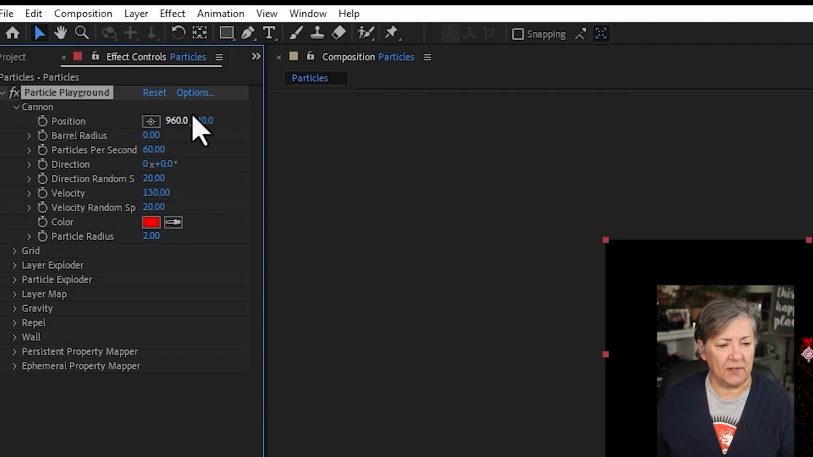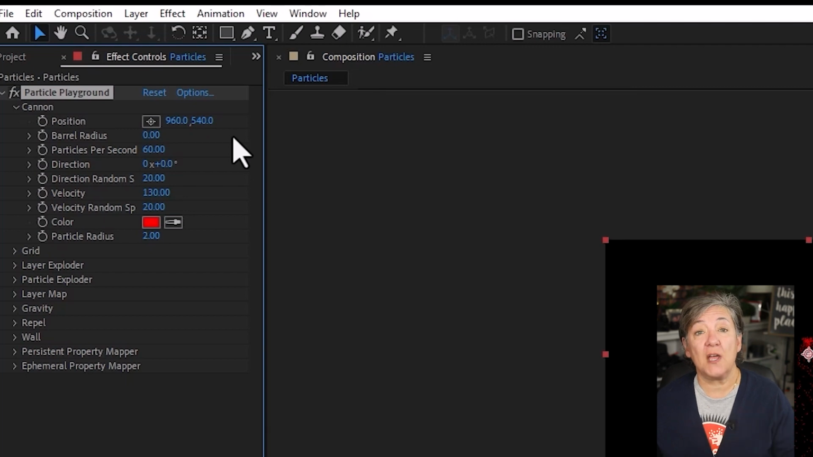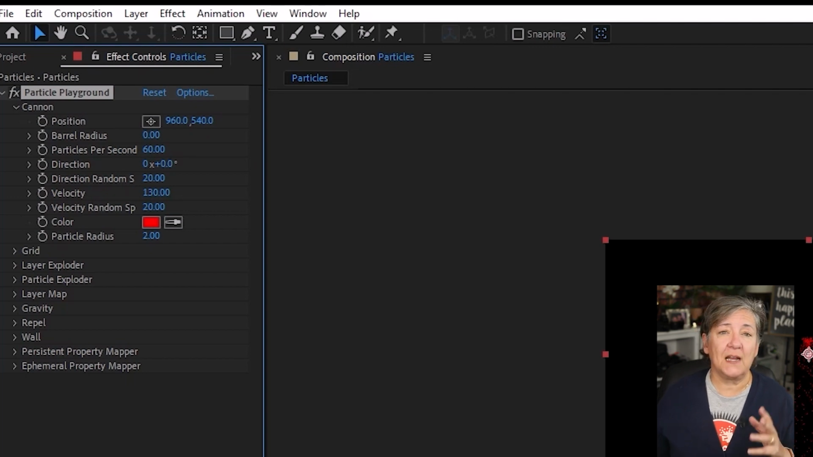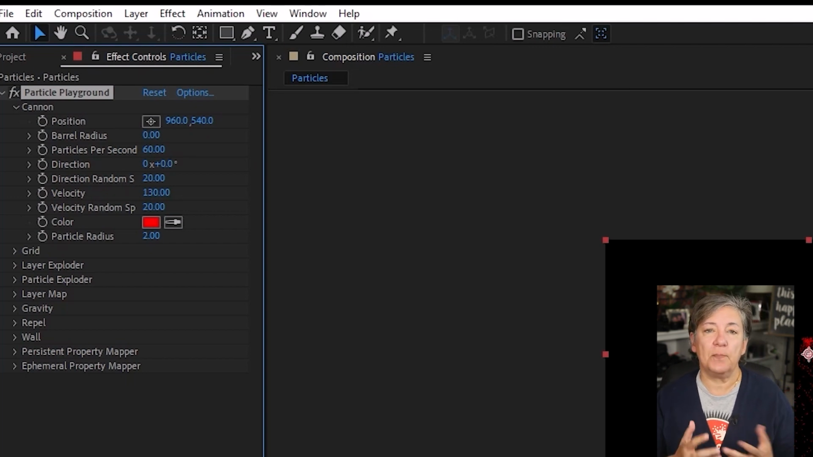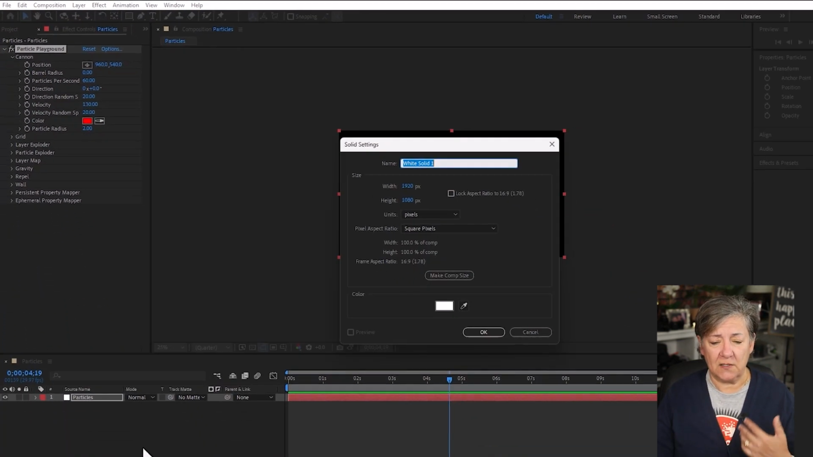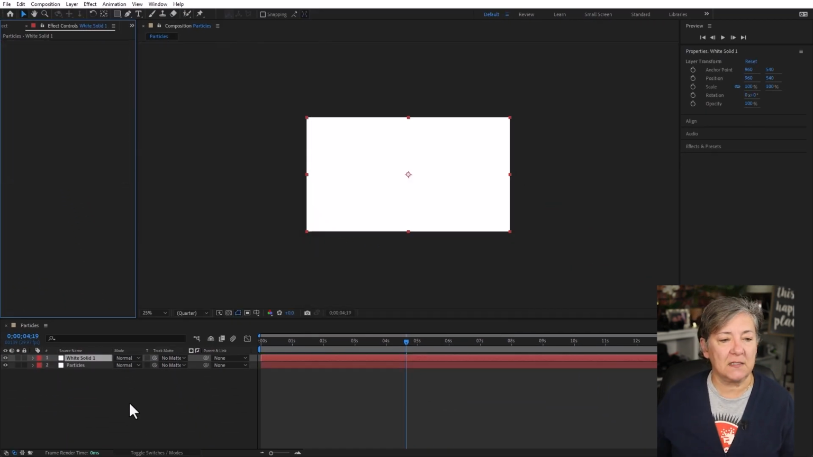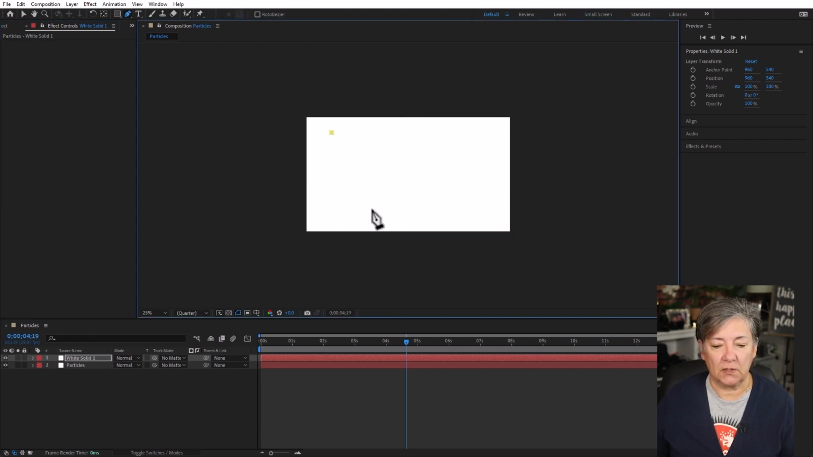The first thing that we have here is position. That is the position of what is generating the particles, right? So we can keyframe this. We can even create a mask, copy the mask, and then paste it here. Let's go ahead and do that. So Control or Command Y so that we have a place to put the mask. And now I'm going to grab the pen tool, and I'm simply going to click and drag.